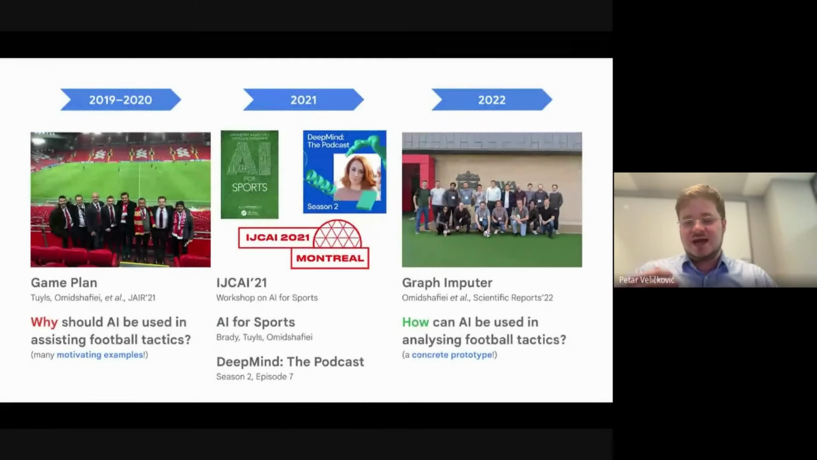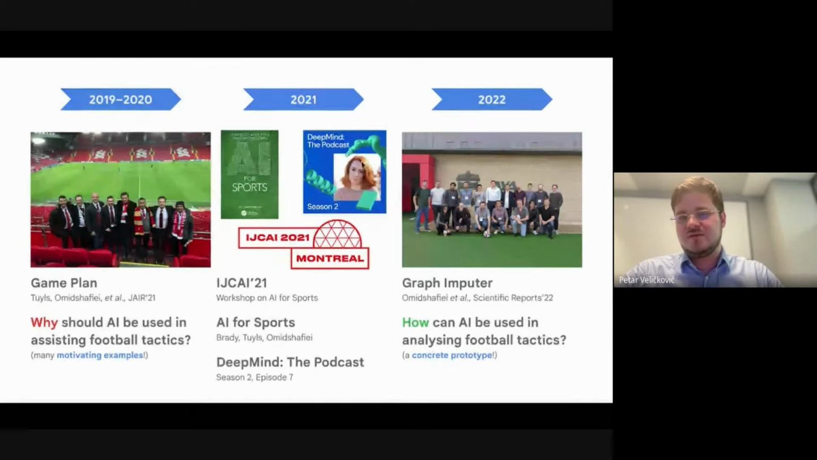And then, obviously, we had that foundation. We had the momentum of the community. And then it was time to try to write something up that concretely demonstrates a prototype of how an artificial intelligence system could be used to analyze a specific task inside football tactics that a coach might be interested in. And this led us, once again, I was not part of the project at this time, I only joined in late 2022, to the Graph-Imputer paper that was published at Scientific Reports. And I'm not going to talk a lot about Graph-Imputer today. There's a pointer to the paper if you want to read more. But I will show you one video which very clearly explains how Graph-Imputer works.